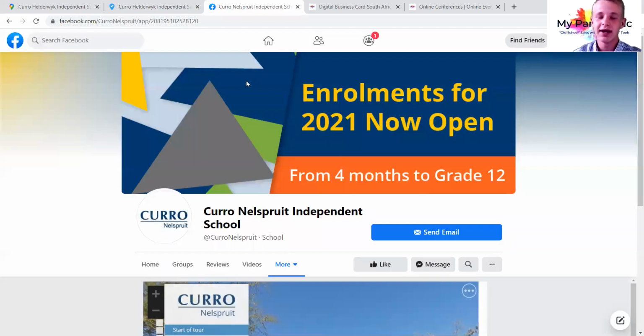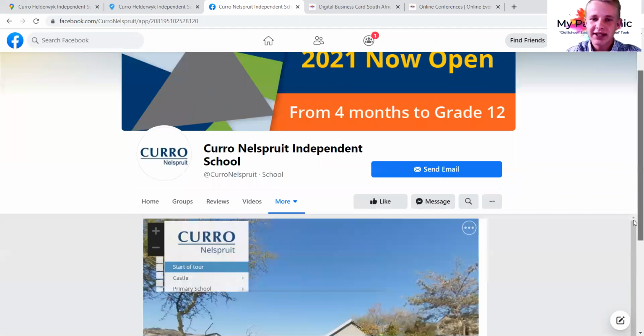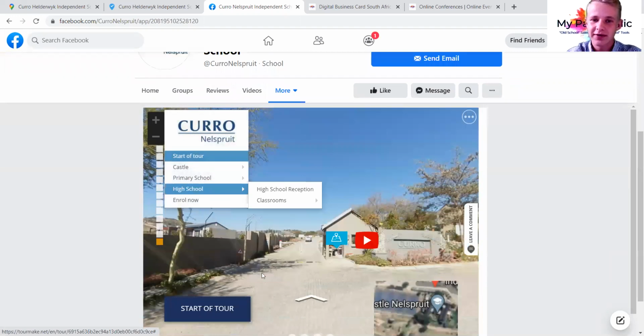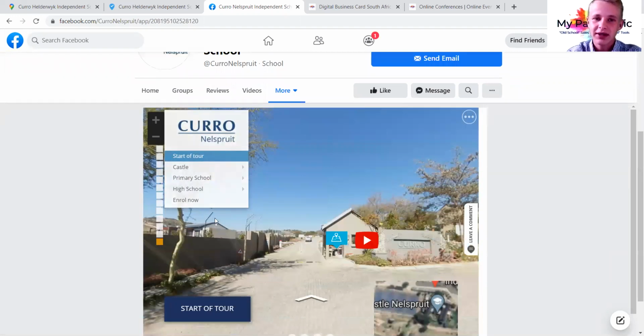Another place where it can be added is on your Facebook account. Currently I'm on Curro Nelspruit's Facebook account, which is one of our customers, as you know, to show you the virtual tour. As you can see, it looks exactly the same, no difference. It still has the sky view, the menu tabs, and the voiceovers. You can still move around, and you can even enroll straight from Facebook, which is obviously great for marketing and very good to share on social media.